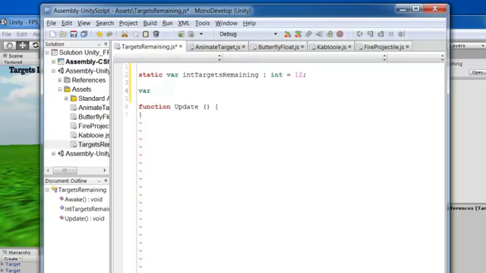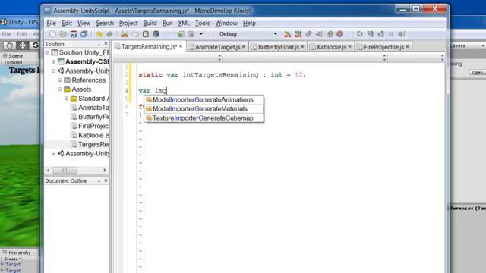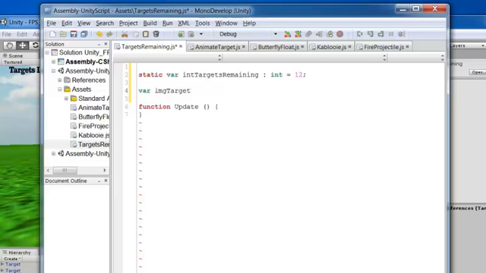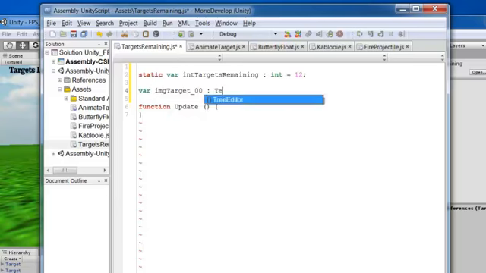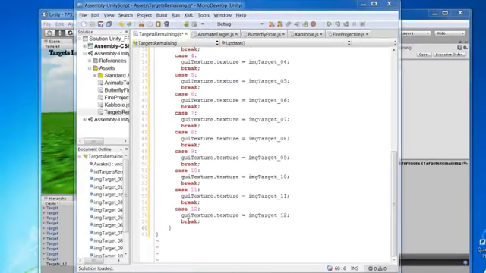And now we need some more variables out here. We need variables for our images. So img_target_00. And this variable type is a Texture2D, capital D. And that's the first one. And here's our whole script.